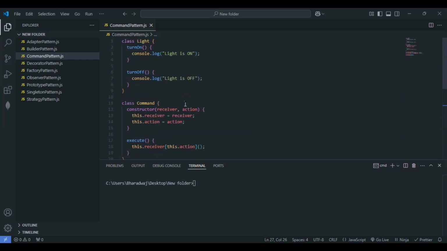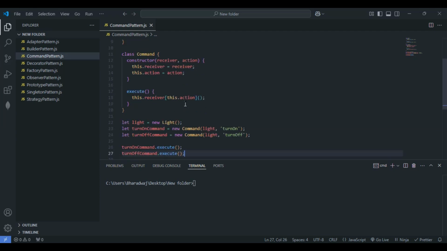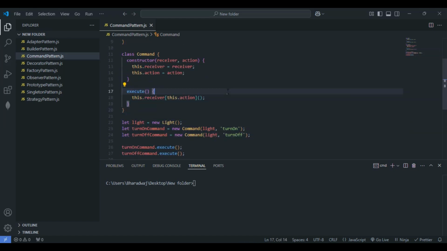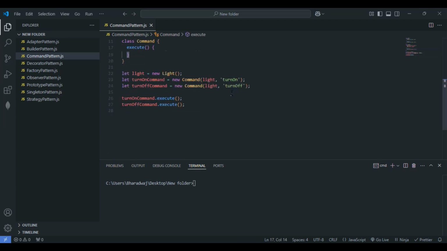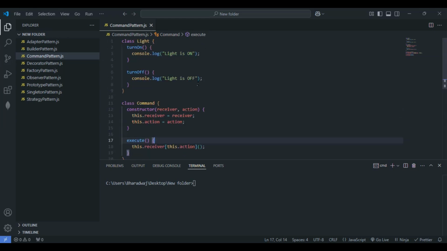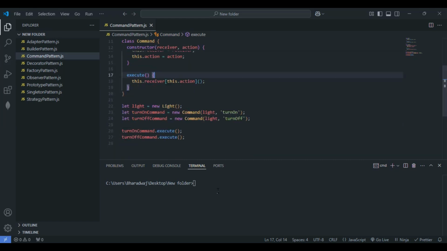The command pattern, basically what it does, is encapsulate a request as an object. We can clearly see that it encapsulates a request as an object, allowing for the parameterization of the requests and queuing, with this example. Let's try to run the code. As we know, the output that we need to get here is "light is on" and "light is off". Let's see whether we get the desired output or not.